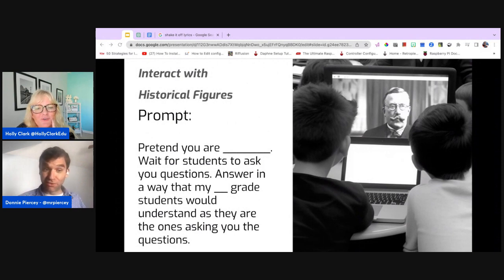Or in a few years, as voice stuff gets built into AI, when students are having that conversation with them, I love that idea.